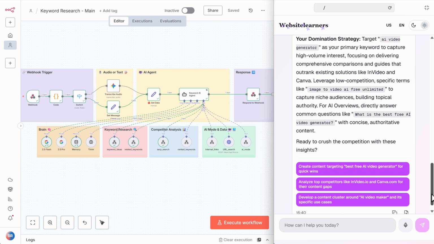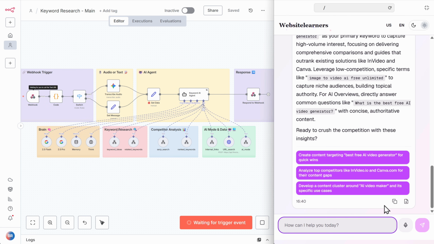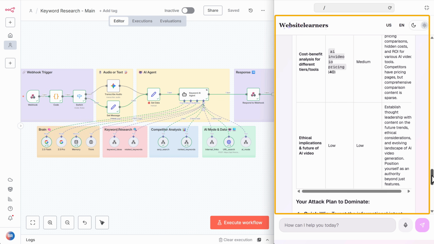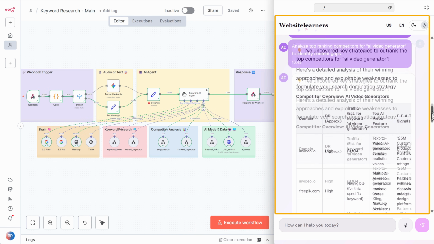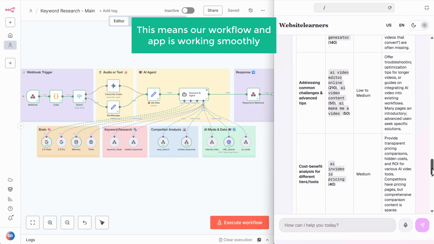Now let's test it again for competitor analysis. Just execute the workflow again. Then here I'll enter analyze top ranking competitors for AI video generator to identify content gap. Click here to send. And here's a complete breakdown of the top ranking creators in our niche along with content gaps we can target. This means our workflow and app is working smoothly.